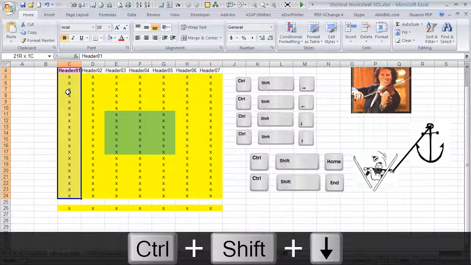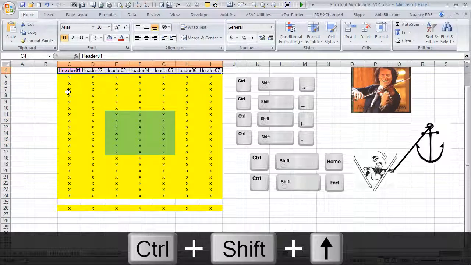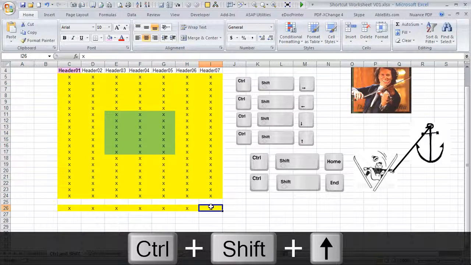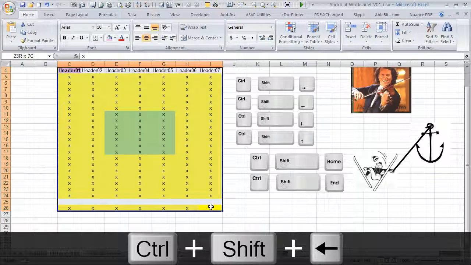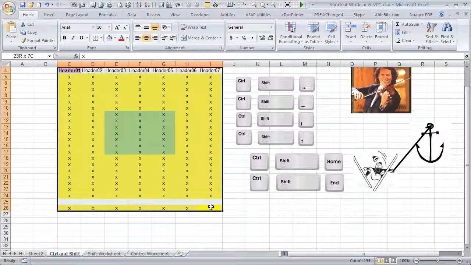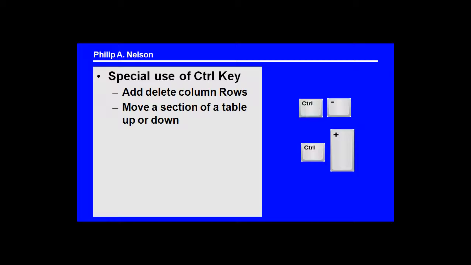Control Shift down, Control Shift right, Control Shift up. Now I could start down here, Control Shift up, up, left. You know, you can imagine if this were hundreds and hundreds or thousands of rows, how nice it is to be able to have this shortcut.